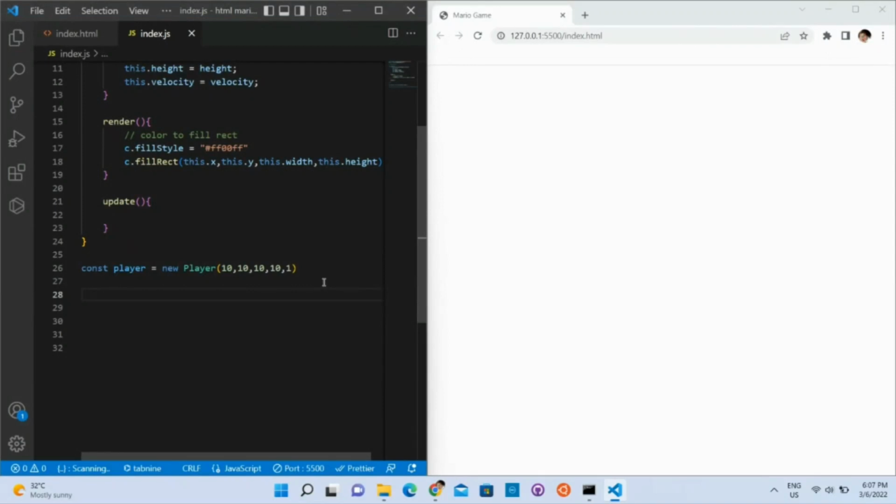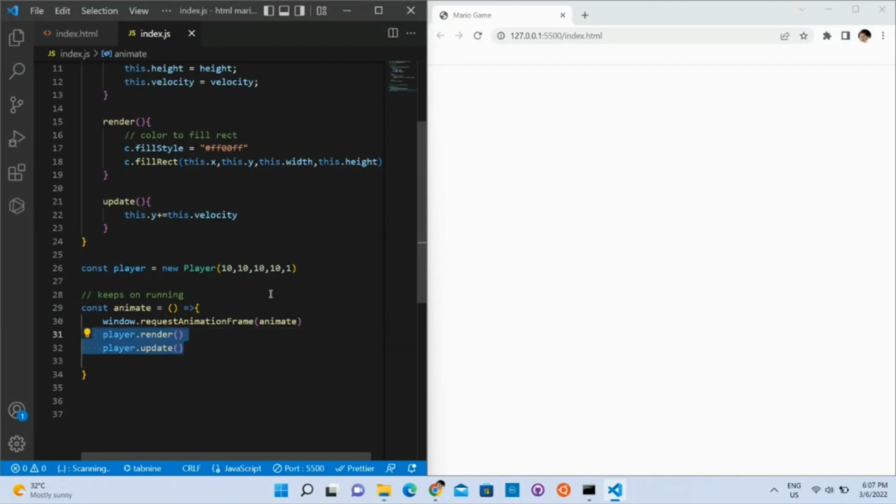In this video, we will see how we can add gravity to the player. First, we will increase the Y position of the player every update. Then, we will create an animate method so the update and render methods will keep on running every frame throughout the game. The animate function will be called again after it is finished and this creates a loop. Now we will add in the render and update methods so the player will be drawn and updated every frame. Now we will call the animate function.